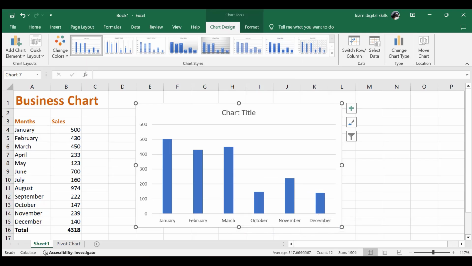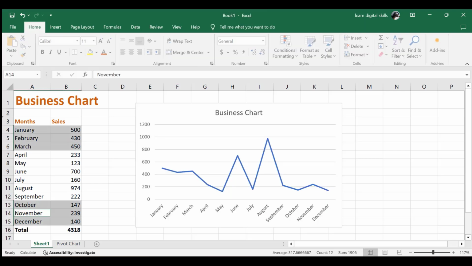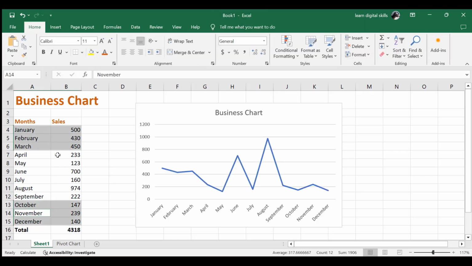So we can actually highlight a particular chart. Maybe we want to just see how far our sales is going. You can just highlight a particular part of the data, then you go straight to your insert and add it. Now that is just how we can actually go about highlighting a part in our data.